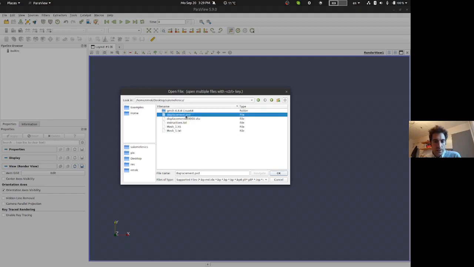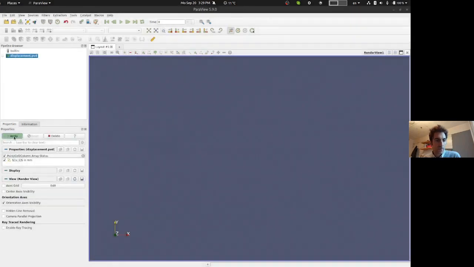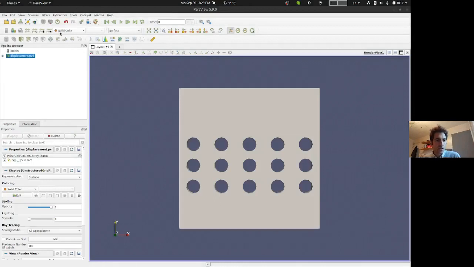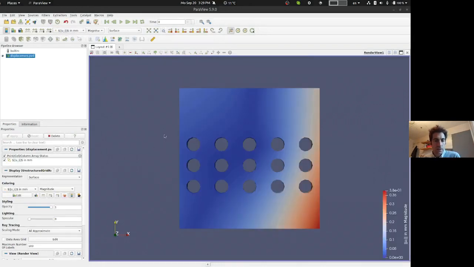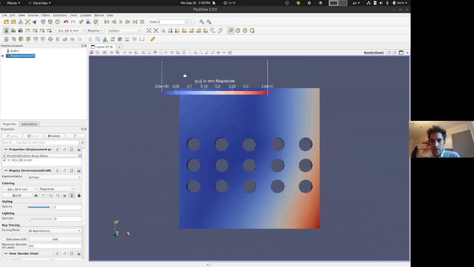Technically it's just an information file. The real stuff is in it. So you can also open this one, it doesn't matter. So apply, and now we have the solution here. As you can see, I have a really nicely written UI in millimeter magnitude.